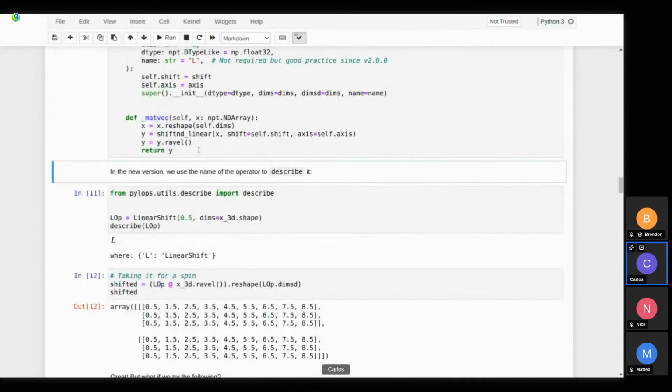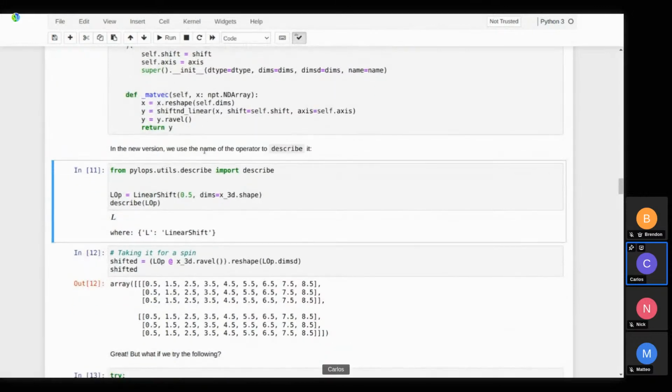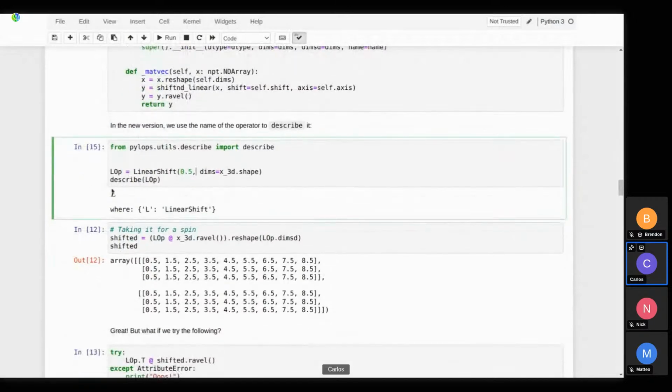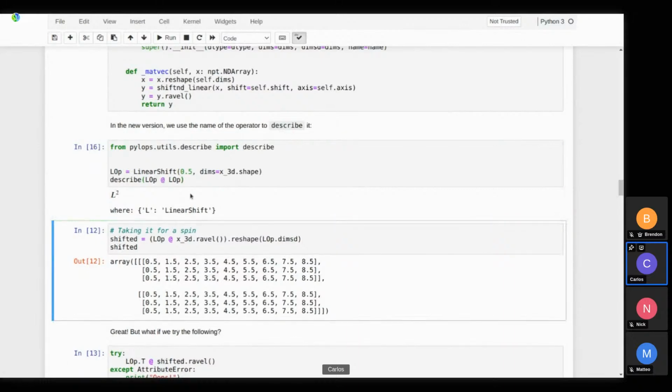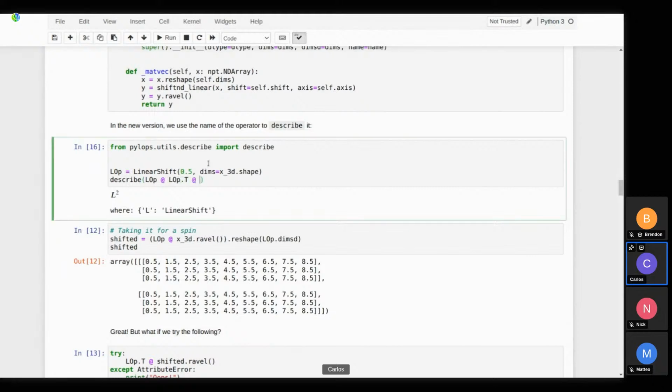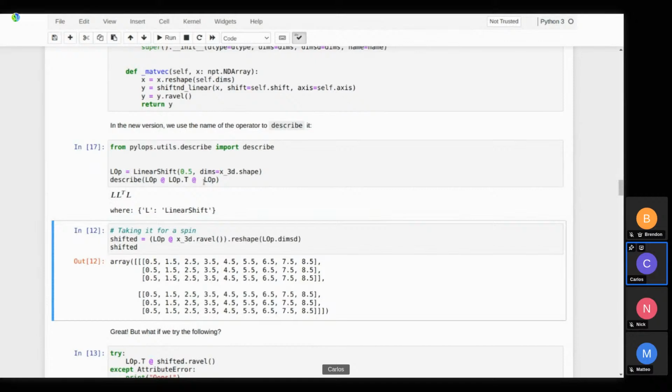All right, so I'll create this operator, and we're going to initialize it with the 0.5 shift, and we're going to describe it. Describe is a new feature of PyLops 2, and you can combine any sort of different operators here. So basically, we'll be able to describe things very well.